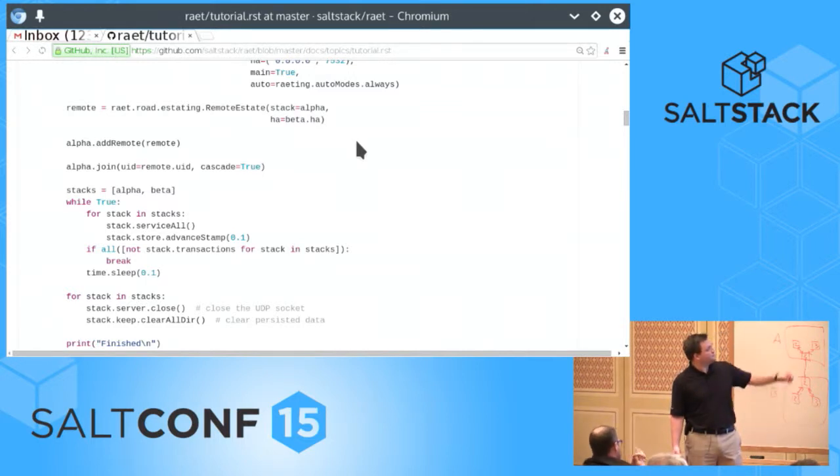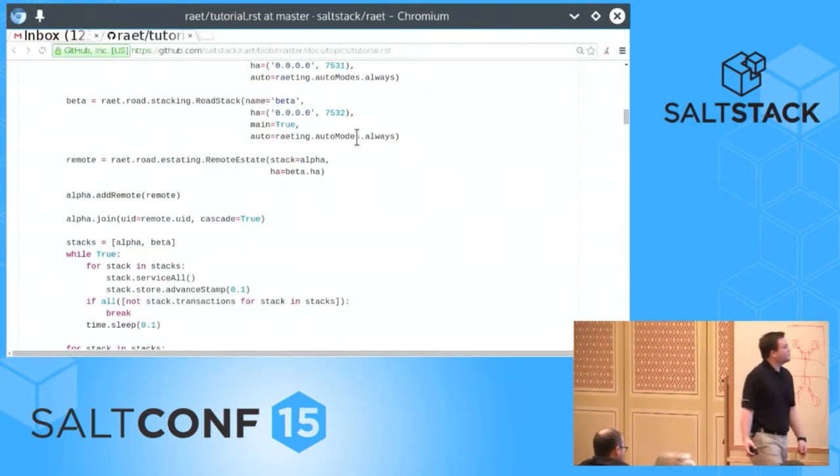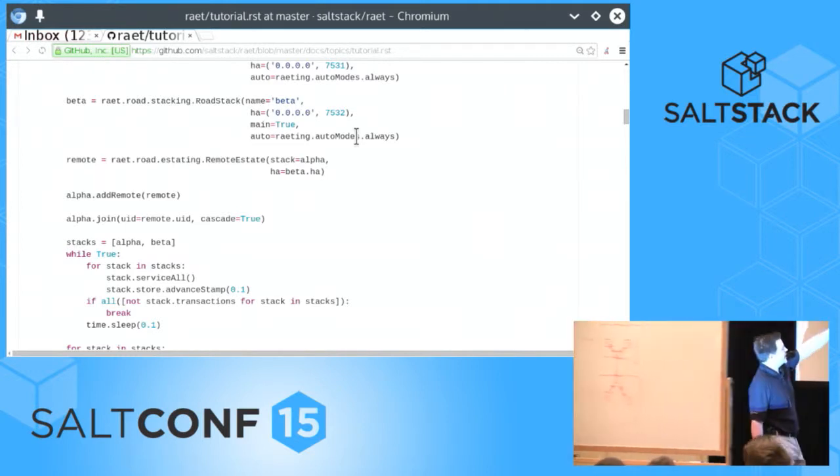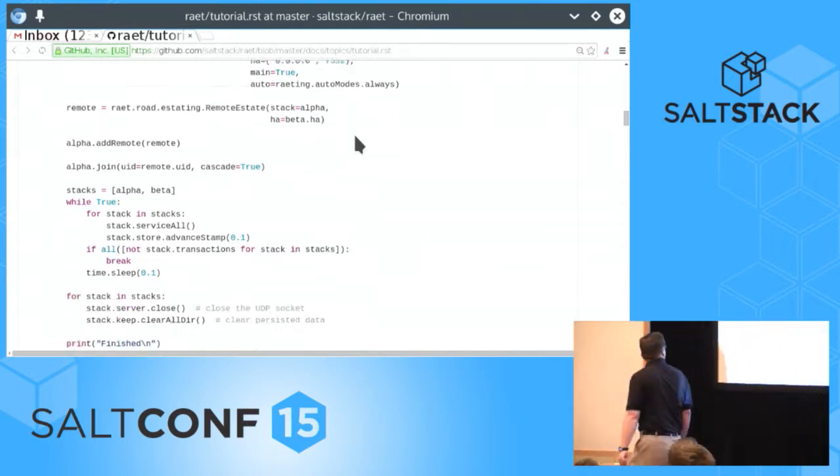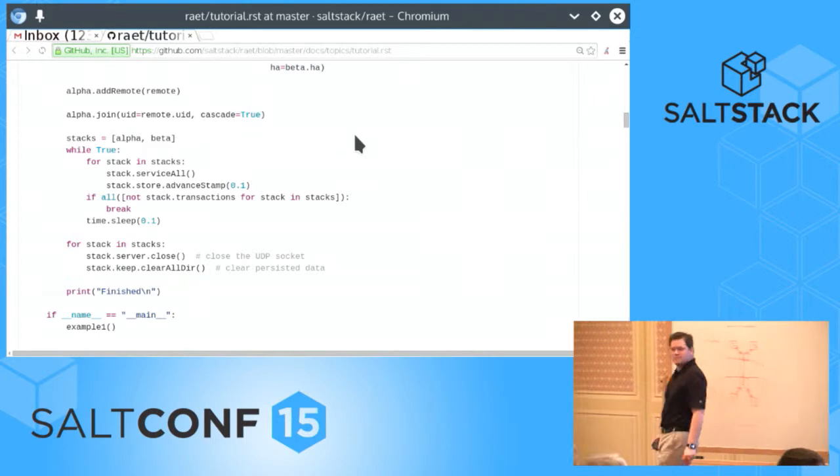All right. And so when we call that join, we call the join with the UID of the remote that we've added in. When we add the remote in, that HA is the address. That's a tuple, as you can see up above here, of the IP address and the port. That should be somewhat familiar. Okay.